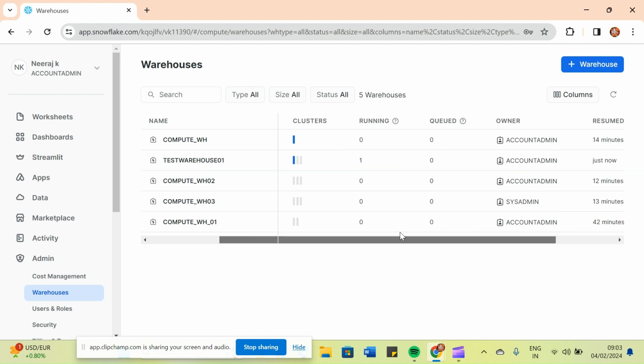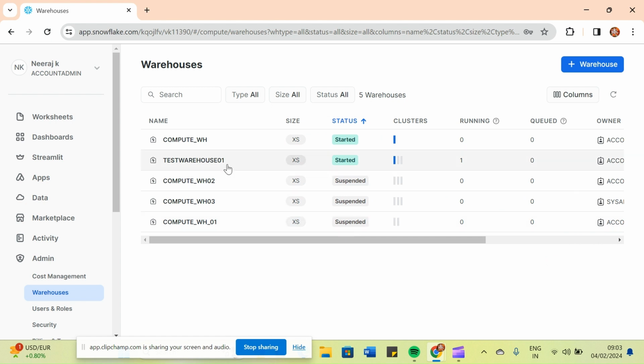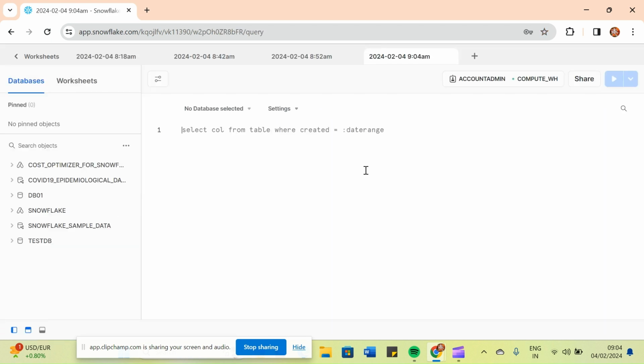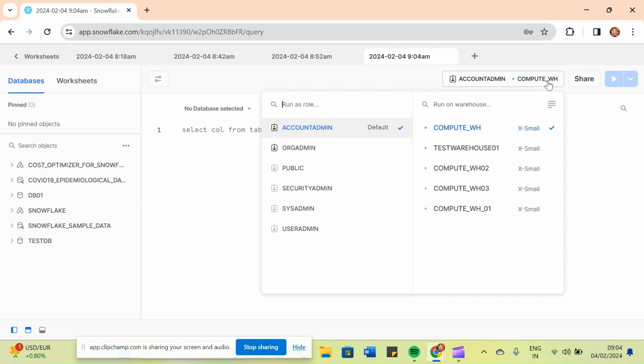Now I have created this warehouse. Suppose I want to use this warehouse in my query and my worksheet. So let me go here and open a SQL worksheet. If you see, I am in the new worksheet. By default, I have logged in as account admin, and my role is compute. This warehouse has been assigned to me. Now, if I want to use this test warehouse, I can just go and click on this.